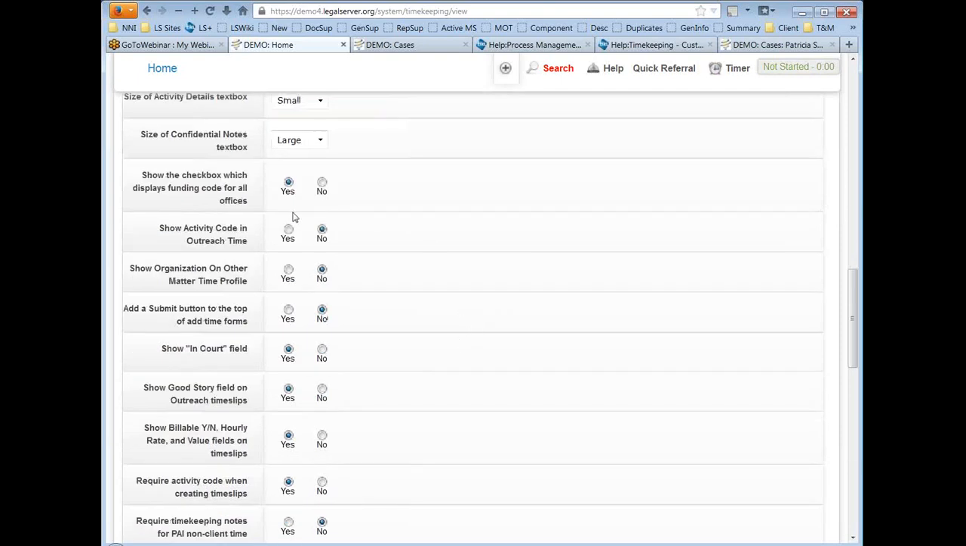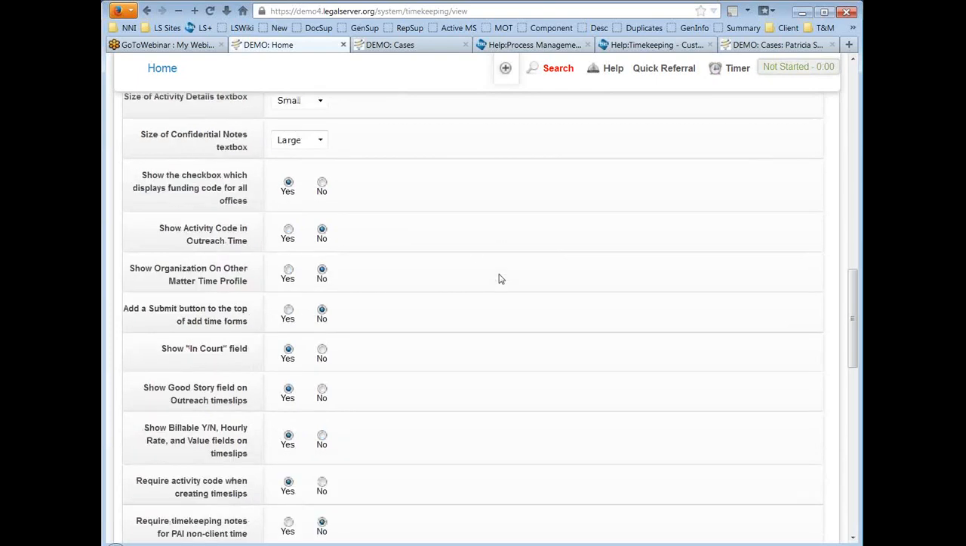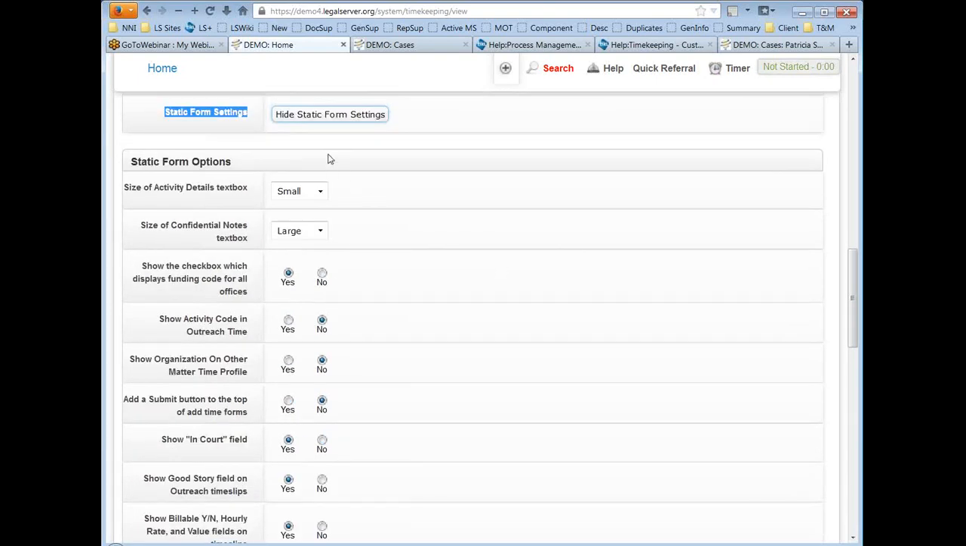So, do you want to change the size of the confidential notes box? You want to show the activity code if it's an outreach time slip. You want to show the end court field, show the good story field, and several different things there that you can change.